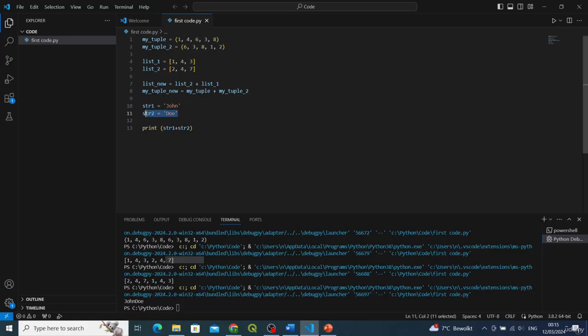I can also do it without a variable. For example, I say John plus, then I put a space and I say Doe. So what should it do? It should concatenate these two. So if I do this, it says John Doe. So this is like a quick way of joining different strings, and this becomes very handy. This is used quite a lot in different use cases.